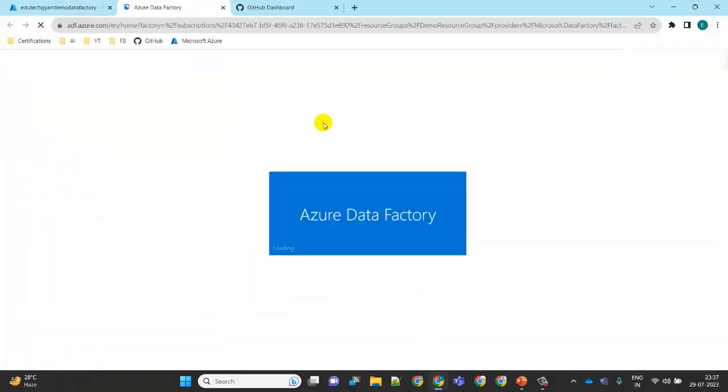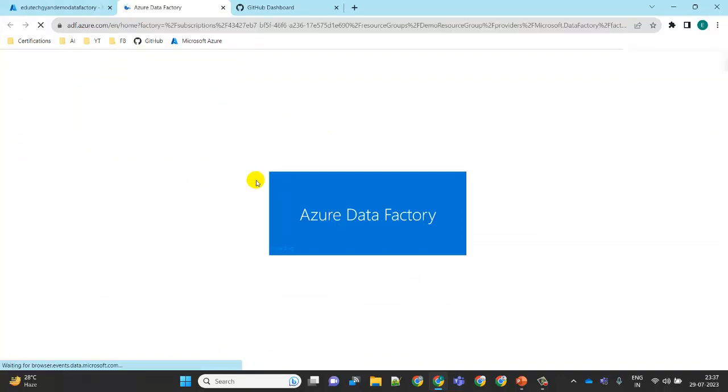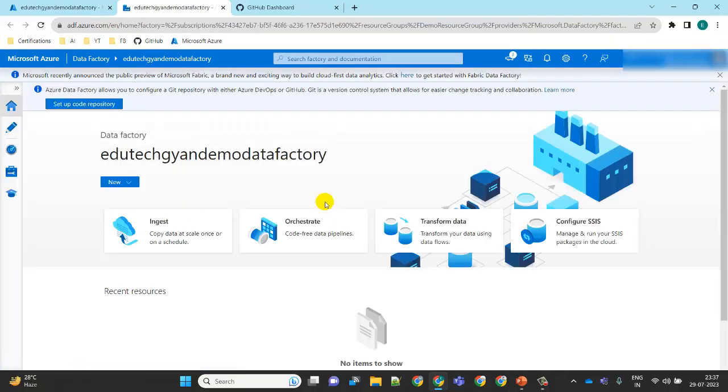Once you click on Launch Studio, you will get an Azure Data Factory environment. See, this is how the Azure Data Factory environment looks. Here you can see it already gives us a message that you need to configure your repositories, right? So we are not clicking here.